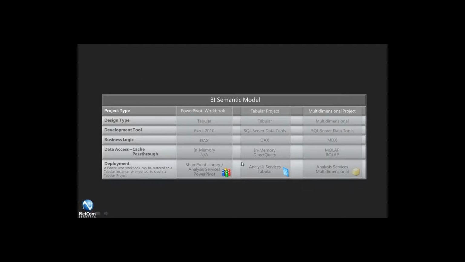Our final piece is our multi-dimensional projects. This is truly your Analysis Services, the building of the cubes. It creates multi-dimensional models as opposed to tabular models. So rather than looking at the tables independently, it's creating that aggregation set based on the relationships that you've built. It is still built using our SQL Server Data Tools, but now it uses MDX expressions, our multi-dimensional expressions. And it stores that data using MOLAP, ROLAP, or HOLAP.